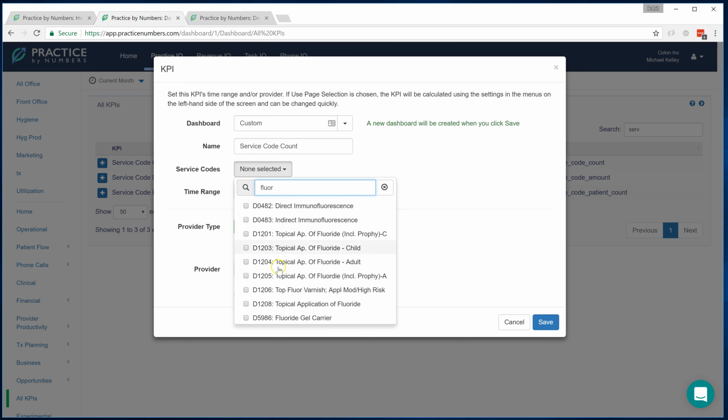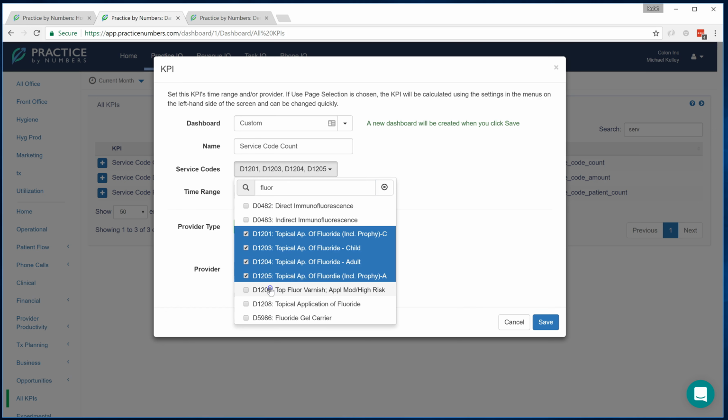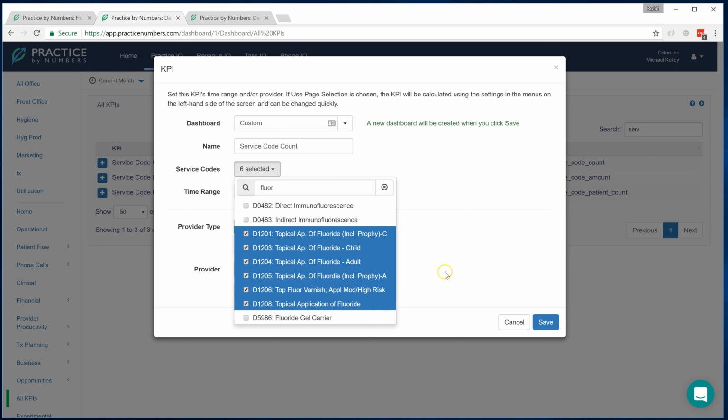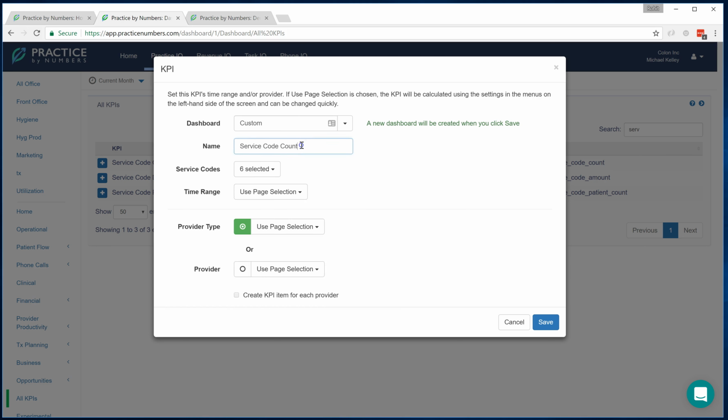because that's what I'm going to try to measure. I'm going to measure fluorides. I'm going to pick, let's say 1, 2, any. So I'm going to pick all my fluoride codes. Okay. And I'm going to change the name of my service code count to say fluorides. Okay. And I'm not going to change my time range because I want my time range to be connected to the page so I can go back and forth in time.